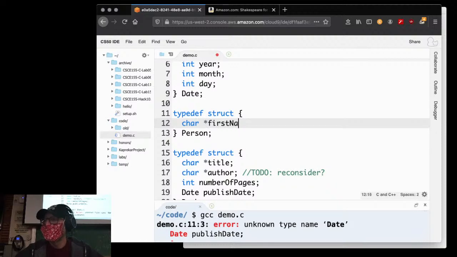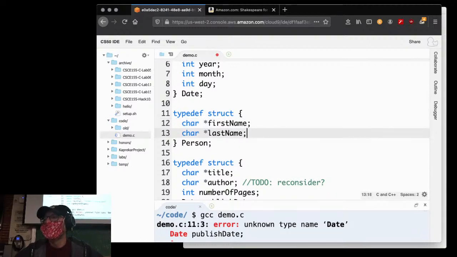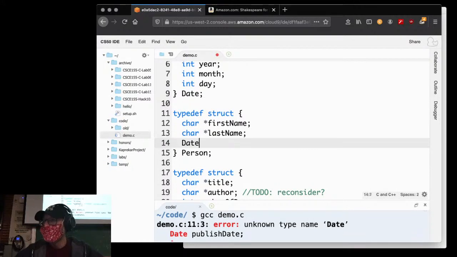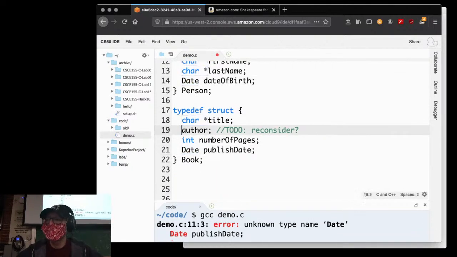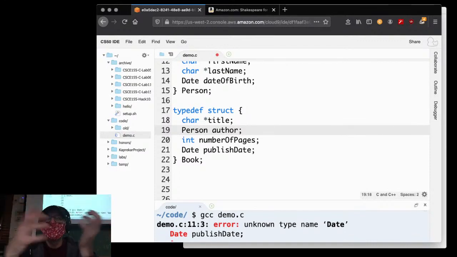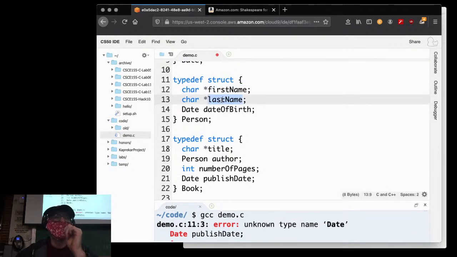Char star first name, char star last name. Of course, we could have a date of birth as well, which would be a date of birth, right? So we could reuse our entities over and over and over again. And instead of having just a simple string, I would have a person, which is an author. Because if I only had one string to represent a person, is it going to be first name space last name? Is it going to be last name, comma, space first name? Is it going to be first name, middle initial, last name, middle initial with no period? There are way too many issues with that, which are solved by simply separating those pieces of data out.